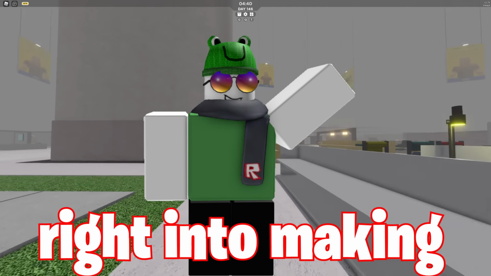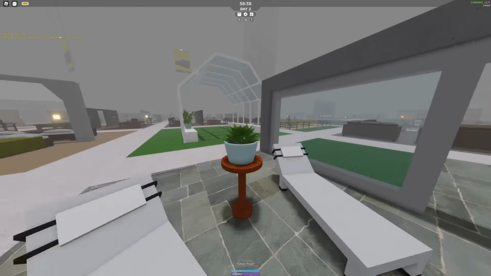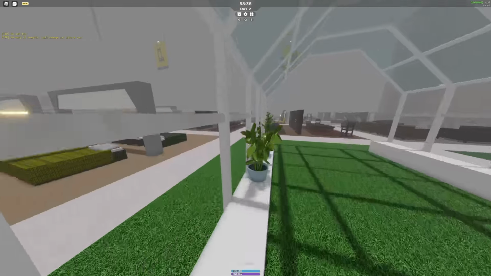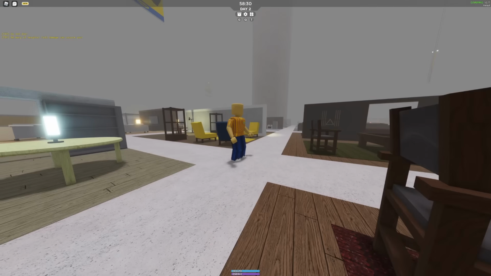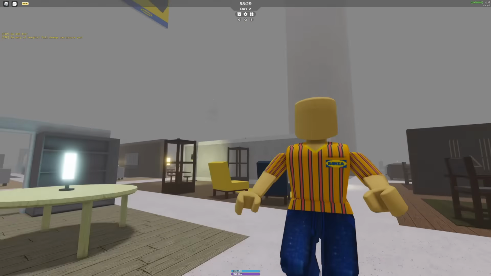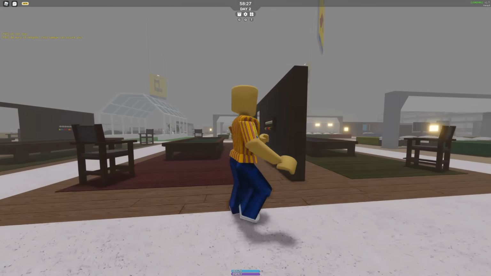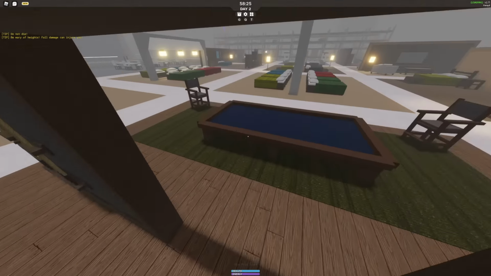Now, let's just hop right into making these mini bases. Mini bases are so tiny, they're so cute, and they're really fun to make. And if you're somebody that's really short on time, let's say there's an employee chasing you, you're probably the type of person that wants to create a mini base.